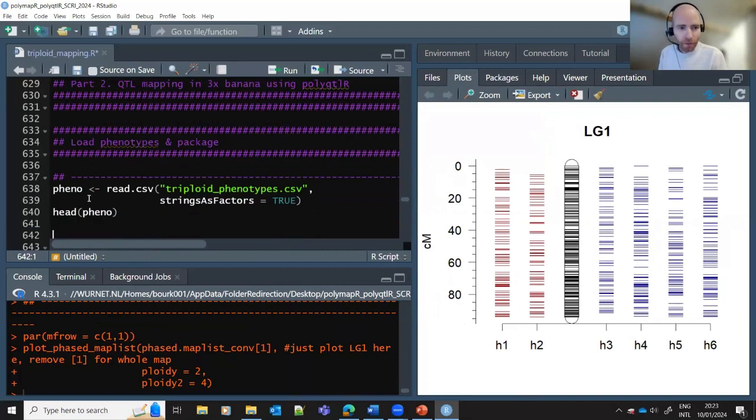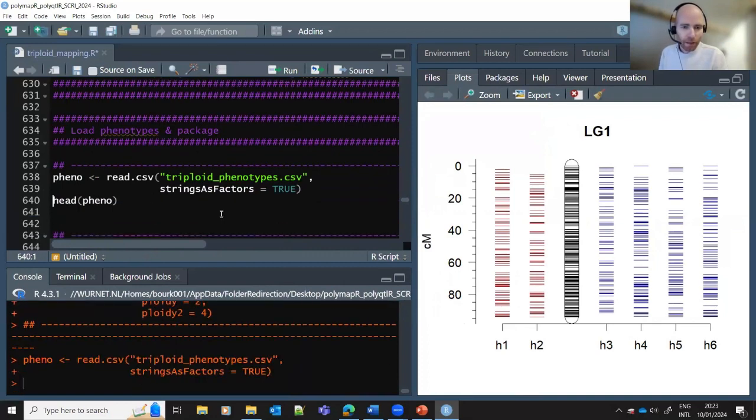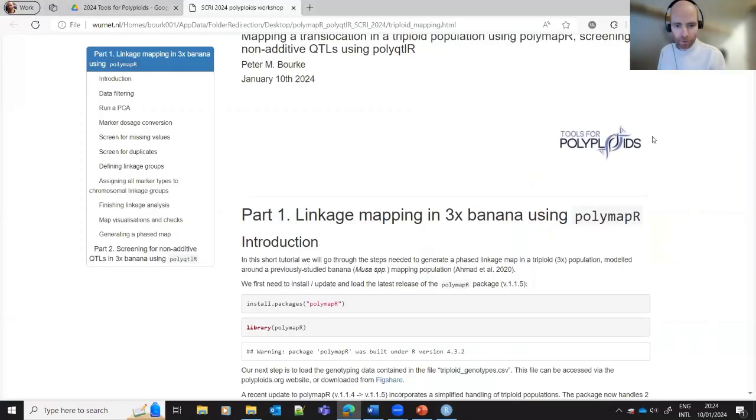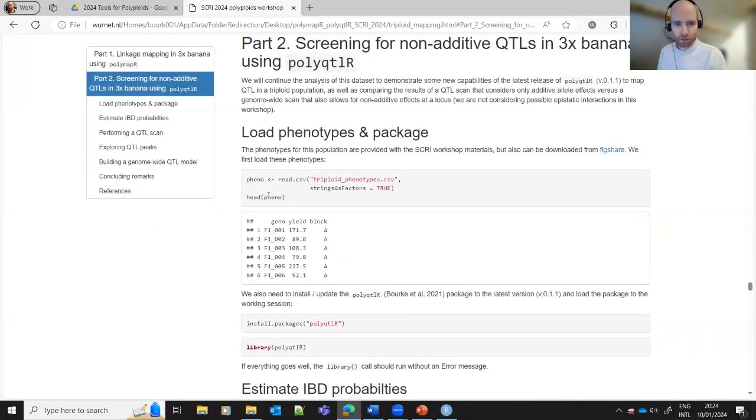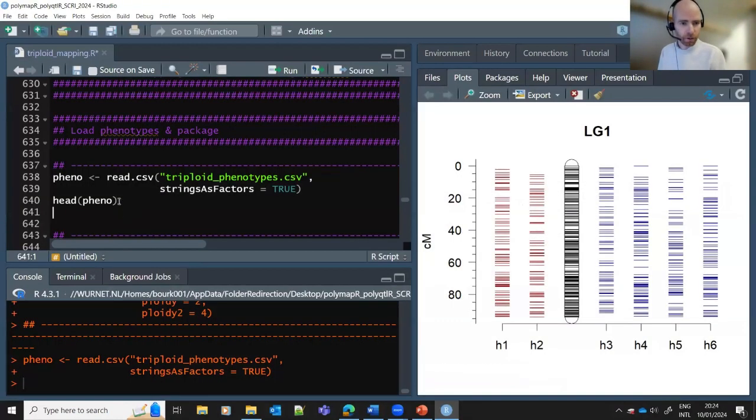I've also provided phenotypes in that workshop folder that was on polyploids.org. At a later stage, I don't know if that link will still be there. These links are also embedded in this HTML. I put them also up in Figshare. So both the marker genotypes and also the phenotypes for the markers to run this are also on Figshare. So you can just click those links embedded within that vignette, and you can also get to the phenotypes there.